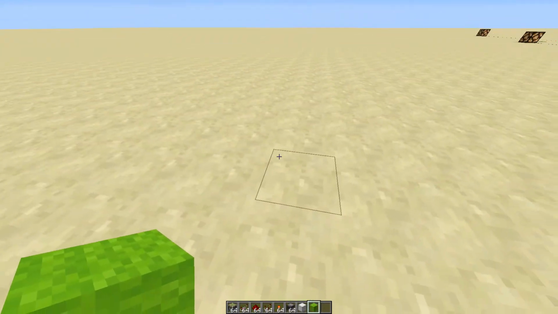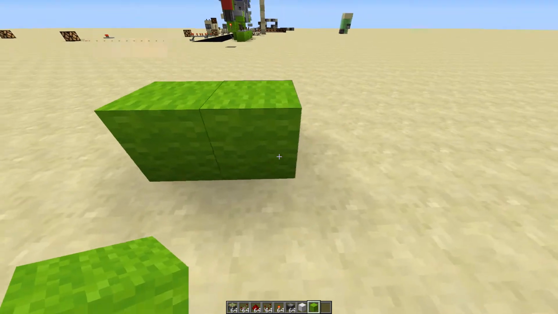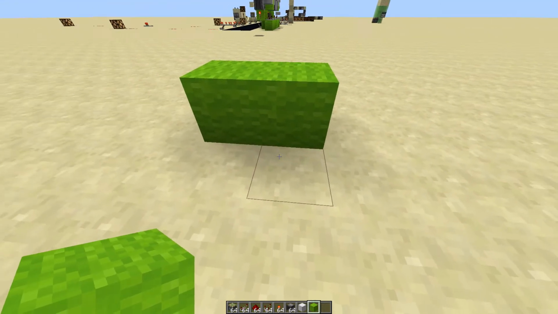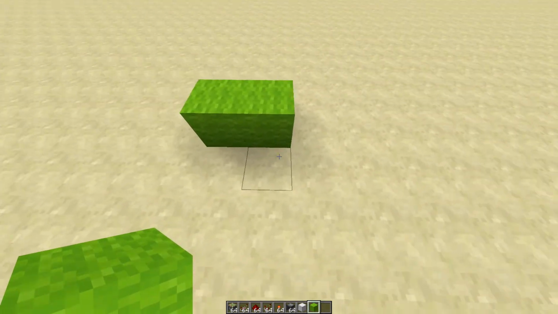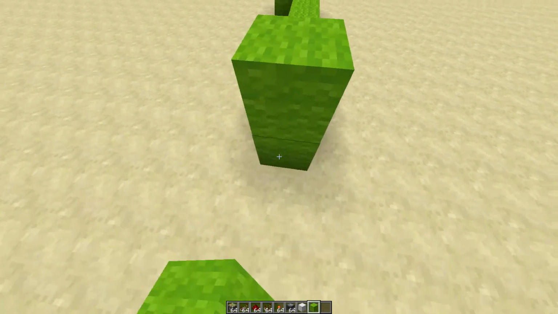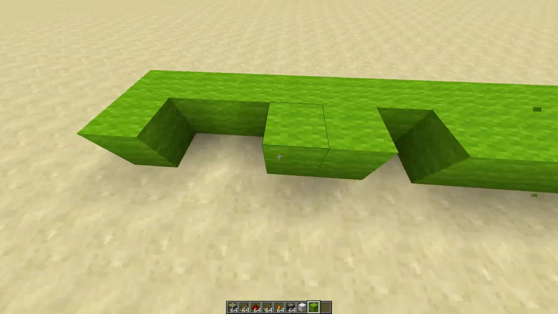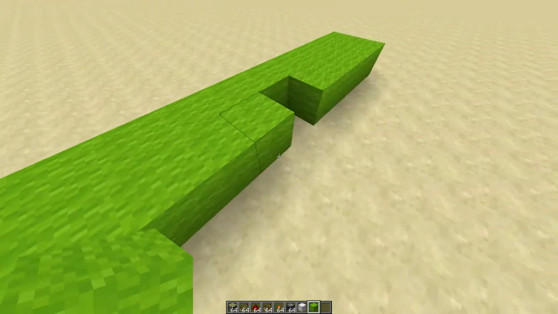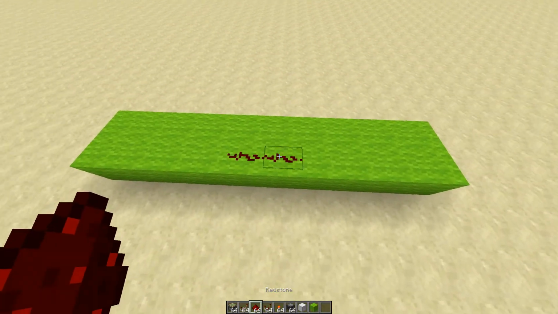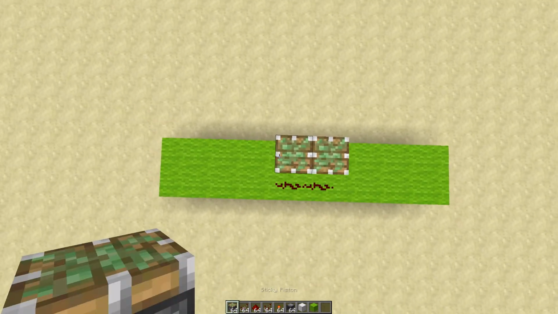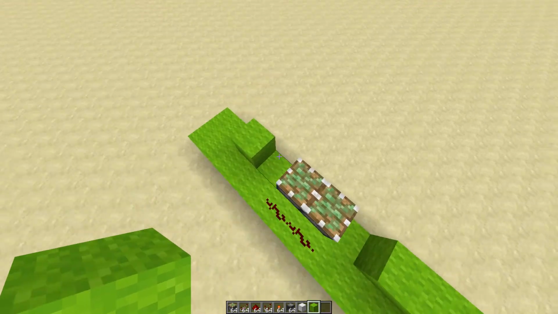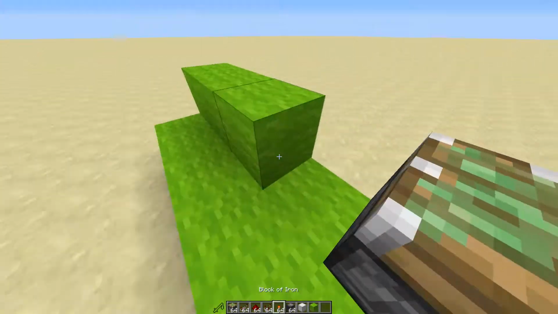So first off, you're going to start with a 2 by 10 area. So eventually it gets to 12. So that's 1, 2, 3, 4, 5, 6, 7, 8, 9, 10. So you start with 2 by 10. Then you're going to want to find the middle of it and then put 2 redstone there like that. 2 pistons there. And then put 3 blocks on each side like this.